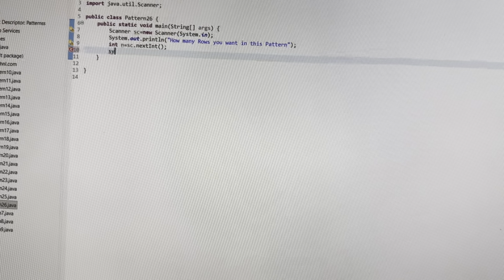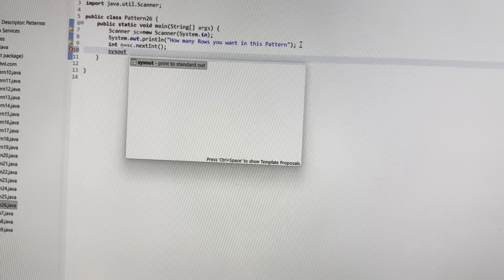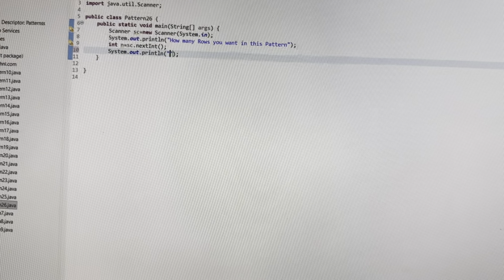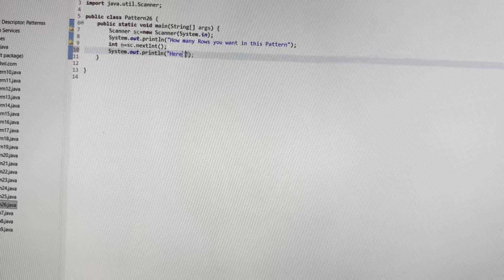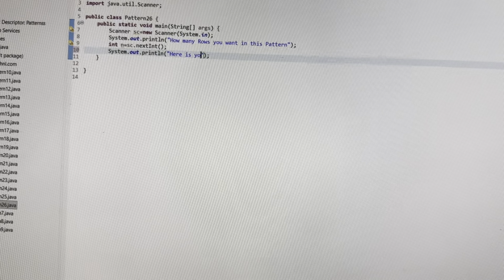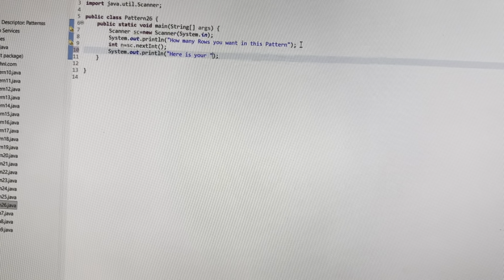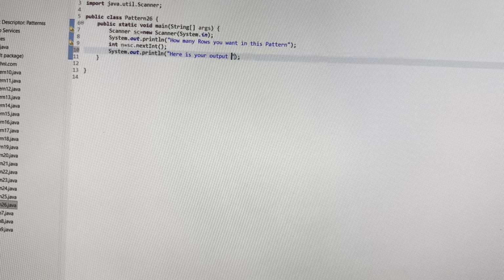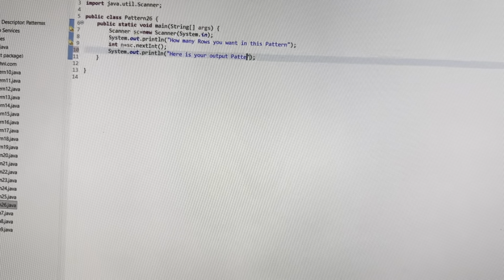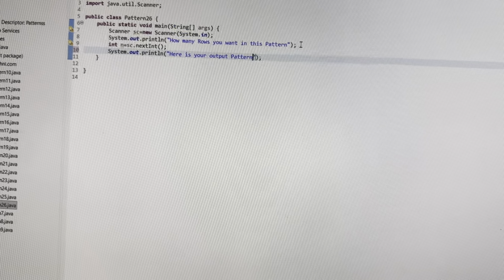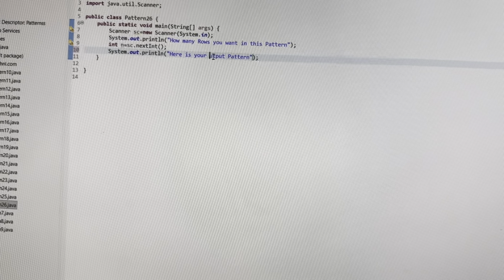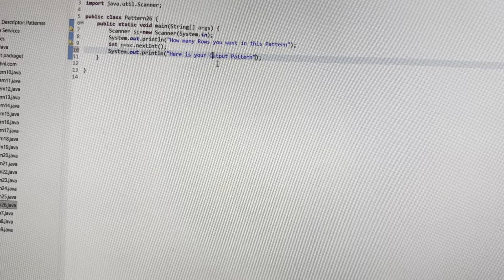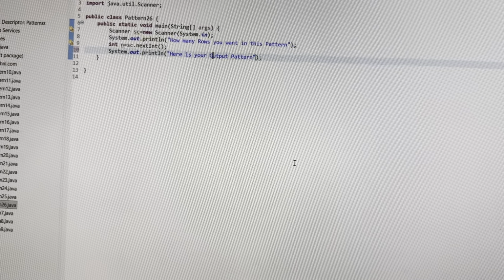Okay, then here is your output pattern. Okay, right. So now what we have to write?